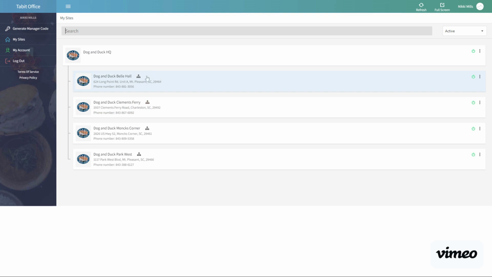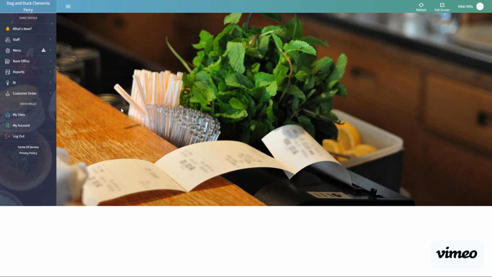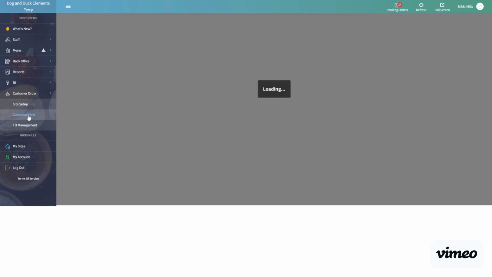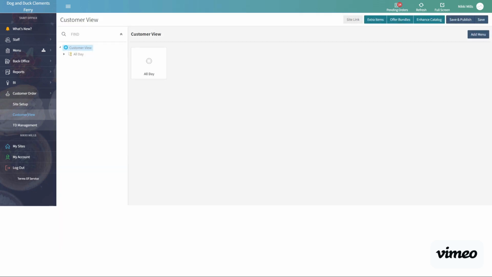And then step number two is we're going to add it to the online ordering page. So first we're going to go to your store, and then we're going to select down here customer order, and then customer view. This is exactly all of the items that a customer will see on the online ordering screen.